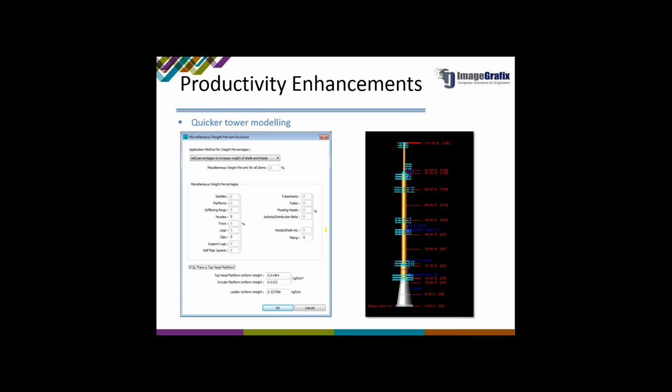We added piping over here, and if you see at the bottom, we added one more column, that is the top head platform. If there is a top head platform, then you can give the top head platform unit weight, circular platform weight, and the ladder weight. All this information you can provide and you can get the result for the same.